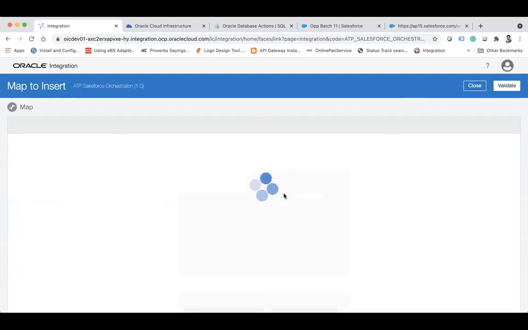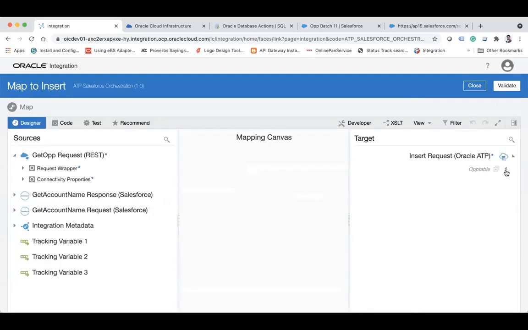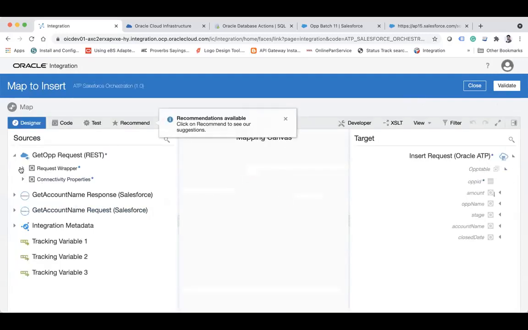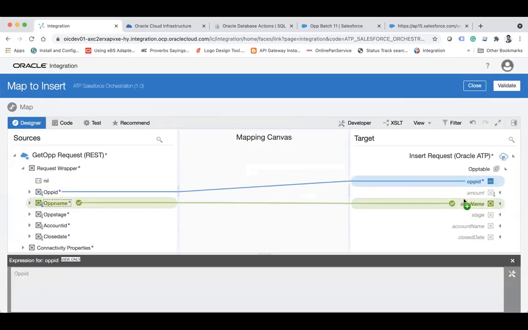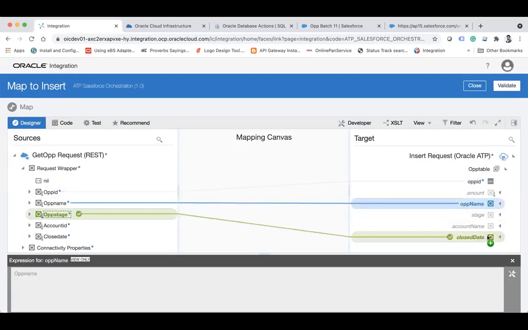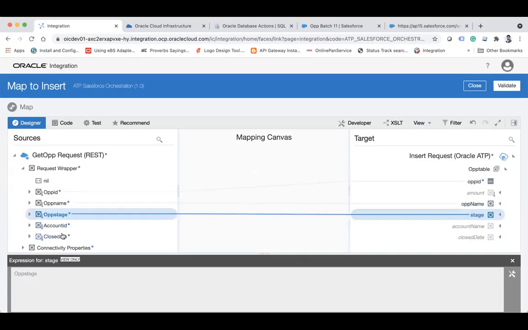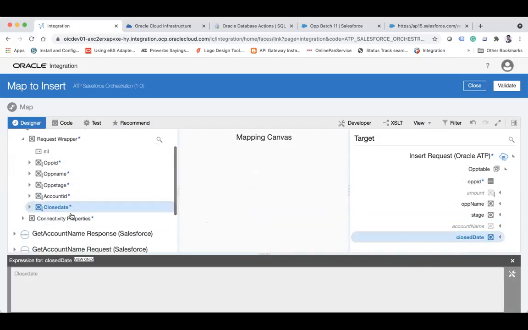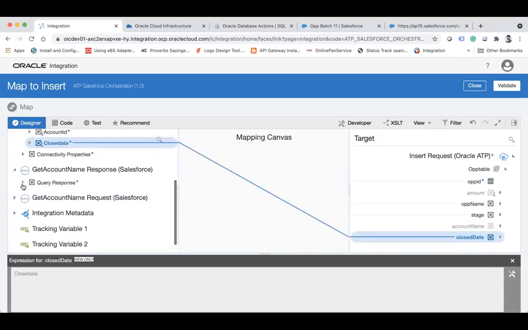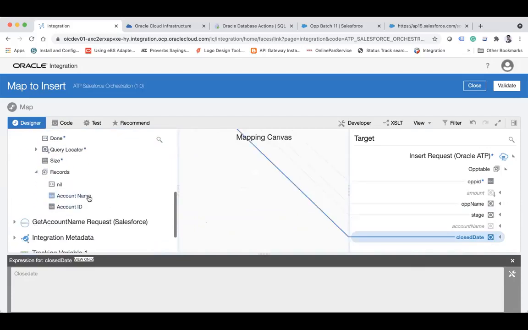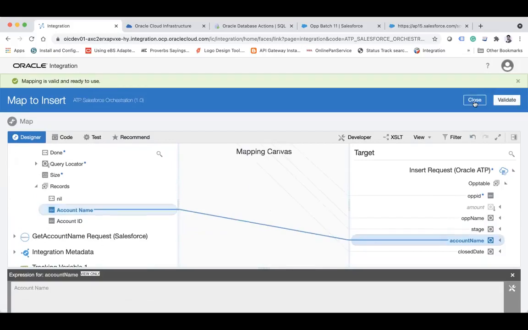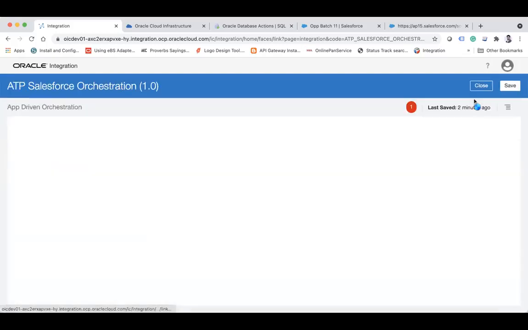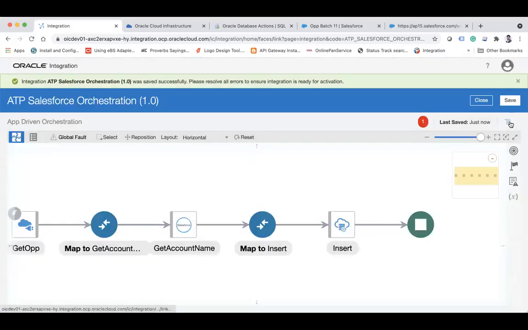Here, map the data. So something like opportunity ID, opportunity name, opportunity stage, close date, and then account name will come from here. Okay, validate. Now this REST API is completed.